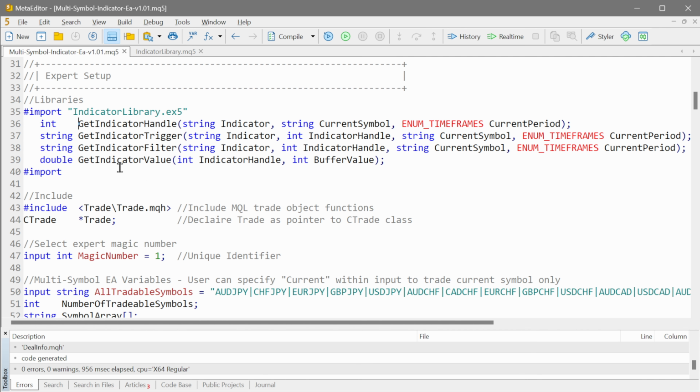Compile, and that does compile. Now note that if you do get one of these wrong when you compile, you might not get an error message, because the compiler will not know if this reference is actually correct until you actually run the Expert Advisor itself within MetaTrader. So make sure that you copy these across properly, as well as the different parameters called out within the function. They all need to be the same.